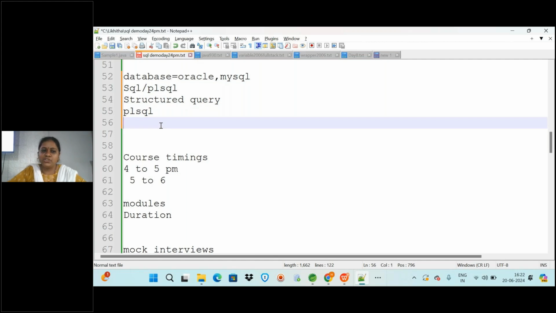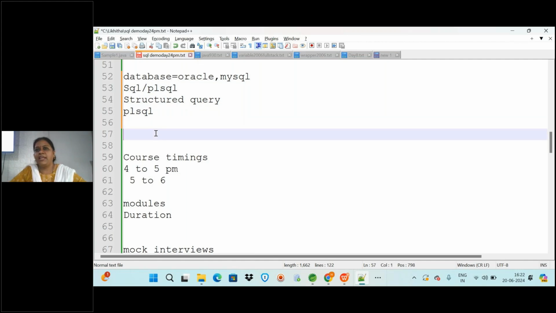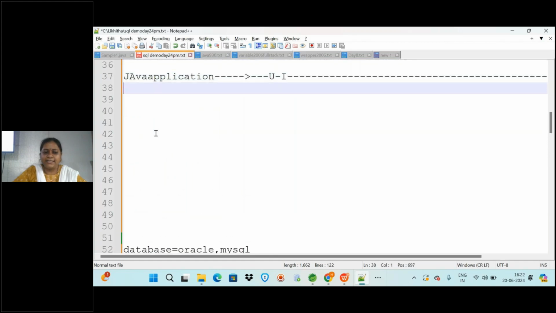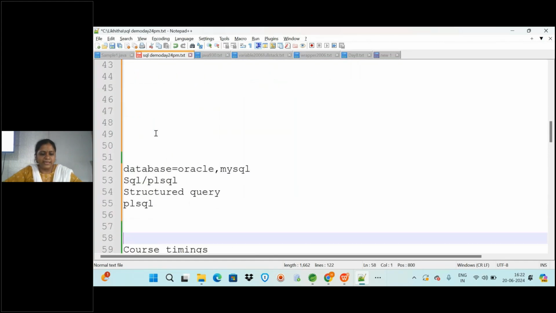Here you will be installing the database with some username and password. The password is very important. If you forget it or give a wrong password, you will not be able to enter into the database. So this is about the complete full stack. You are learning about all these details.